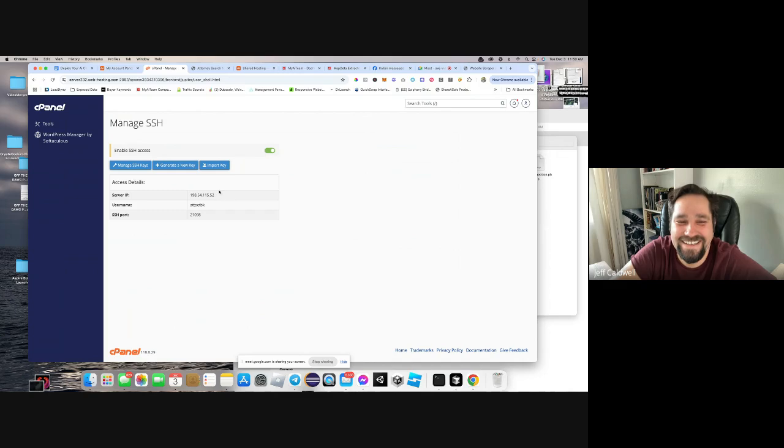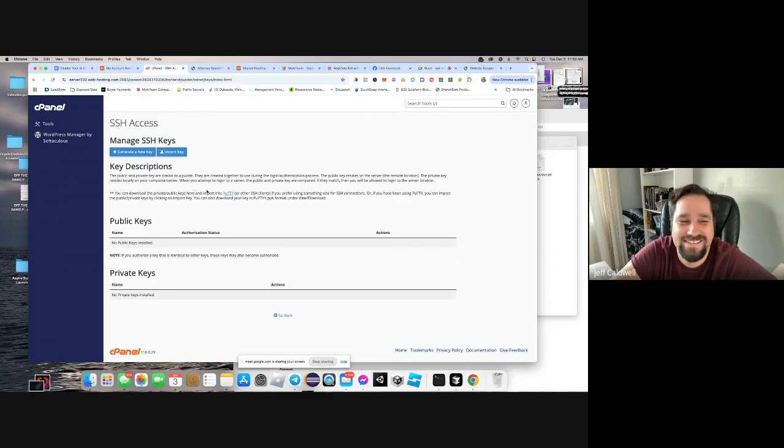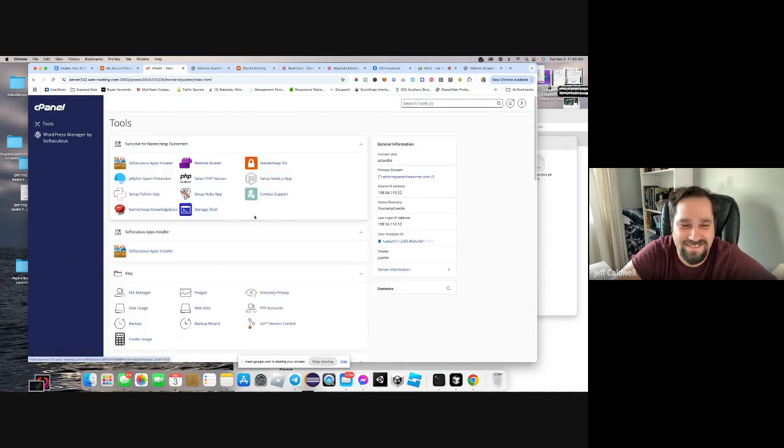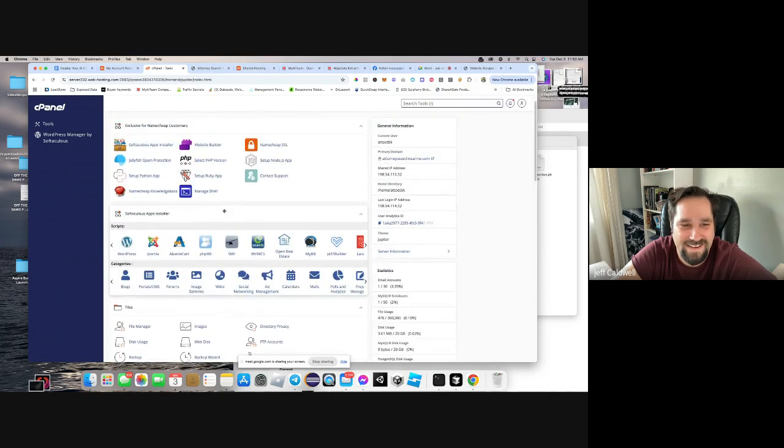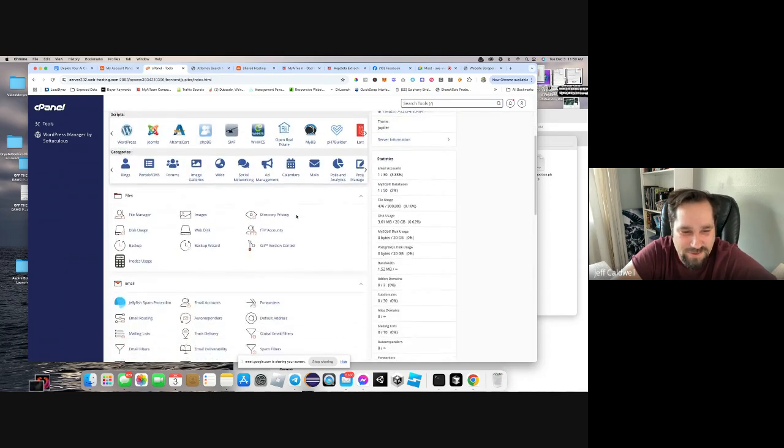Manage SSH keys. Is that a thing? Do we generate a key? I don't know what that means. So no. All right, so we scroll down here.